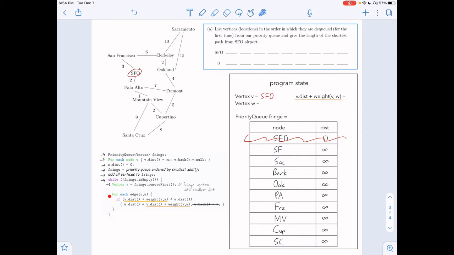All right, let's move on to this for loop. This for loop is iterating over all of the neighbors of v and performing this update step, this if statement and the following line.